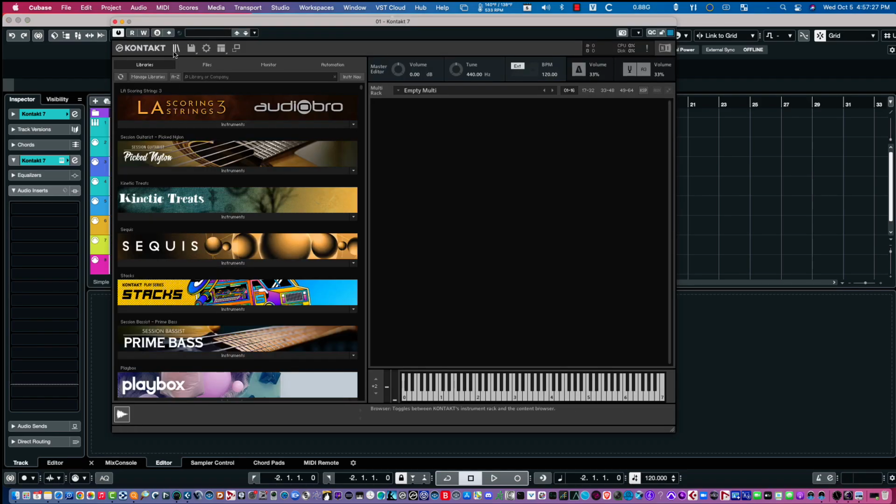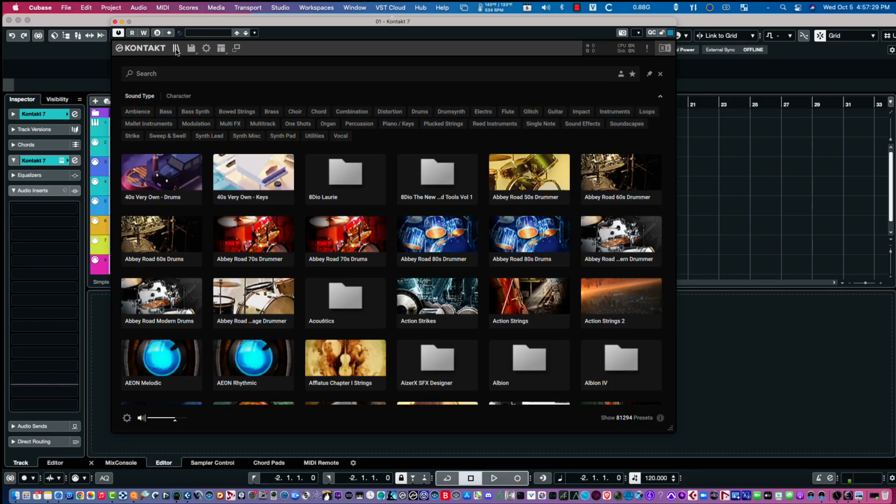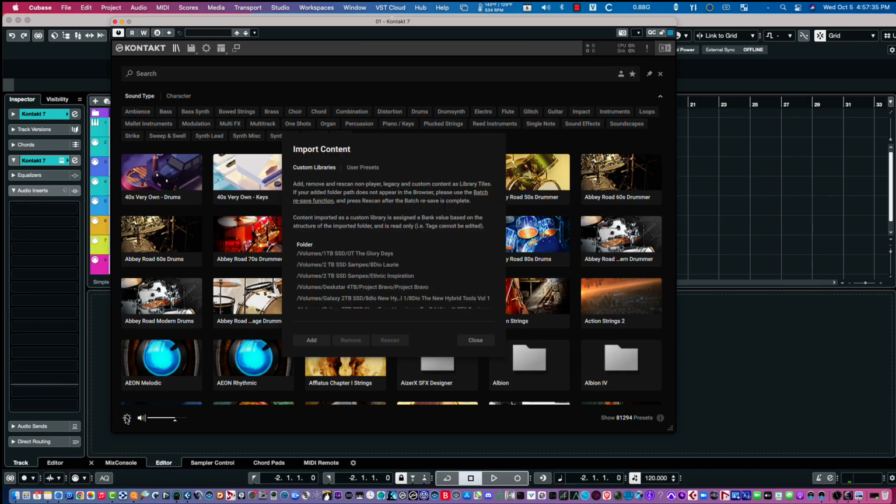First of all, we click up here, which reveals all of the libraries you have. And then here is what you click on to add or import content. Notice I've already added a few things: The Glory Days by Orchestral Tools, an 8DO library, which will not show up in any of these libraries in Kontakt 7, and a few others.